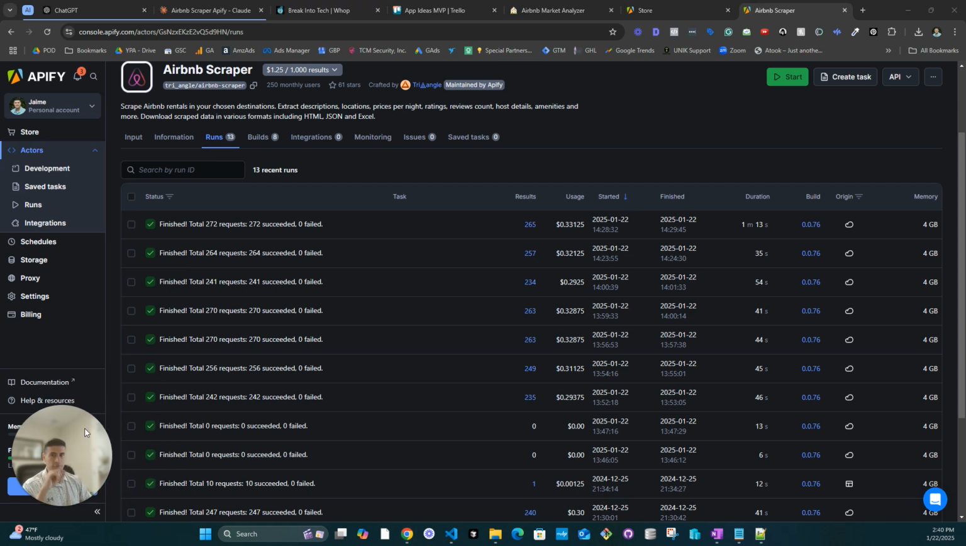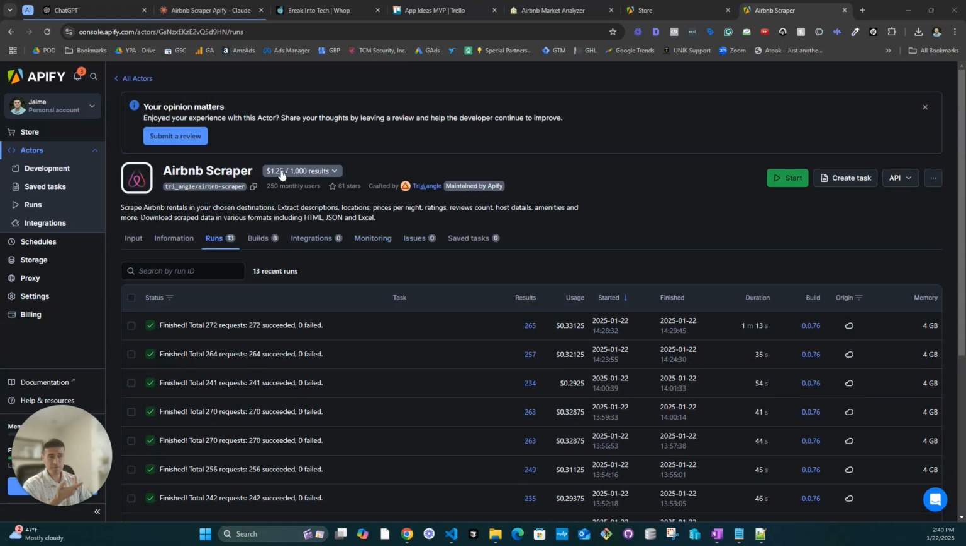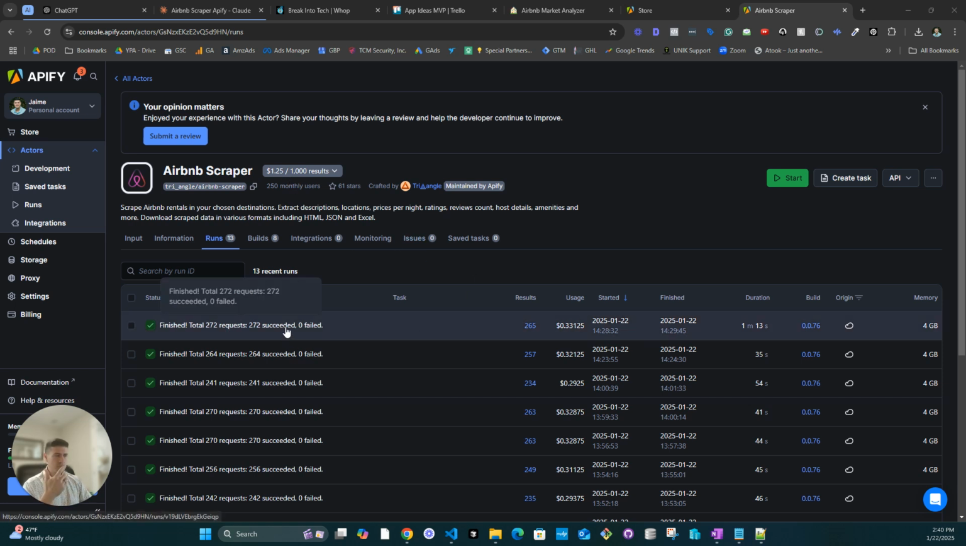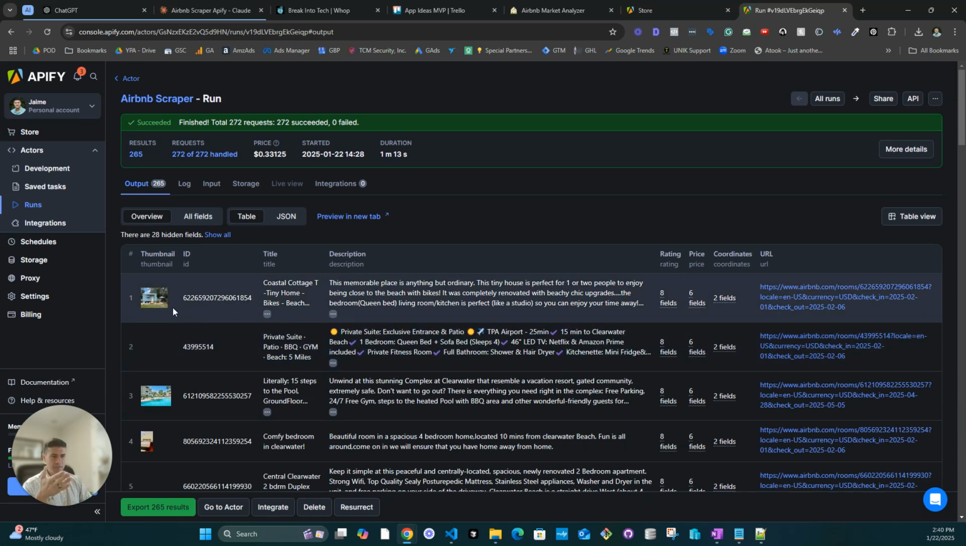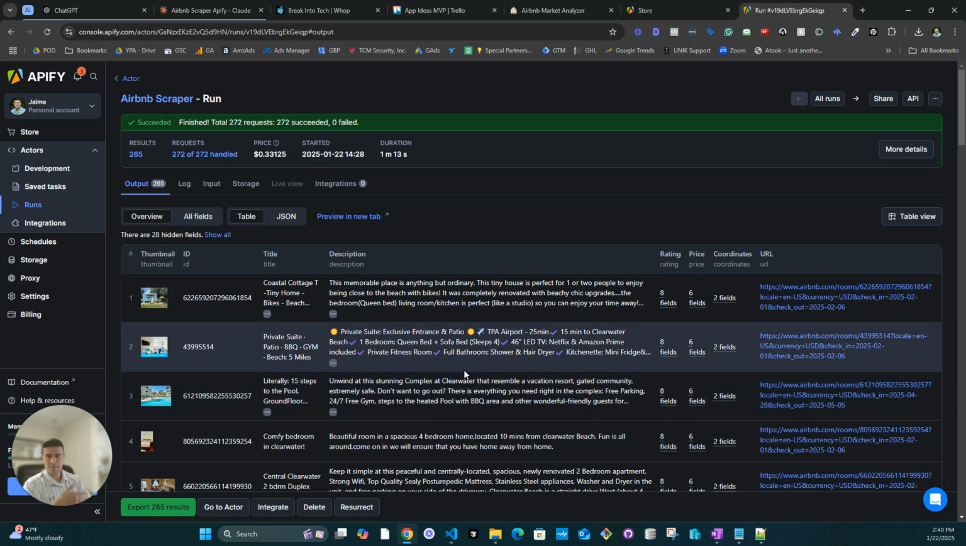Apify is free up to about $5, and for this one you can get a data set of 1,000 records for only $1.25, so it's very inexpensive. I'm going to show you what a data set looks like, and here you can take these and export it into an Excel spreadsheet, but it doesn't really give you an average. It doesn't give you the visuals. It doesn't give you the capability of filtering.